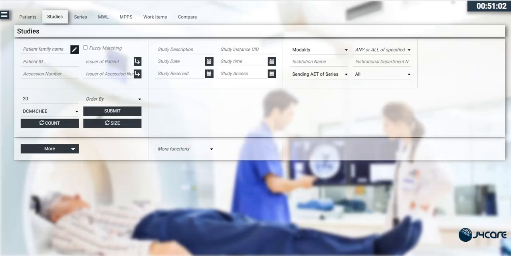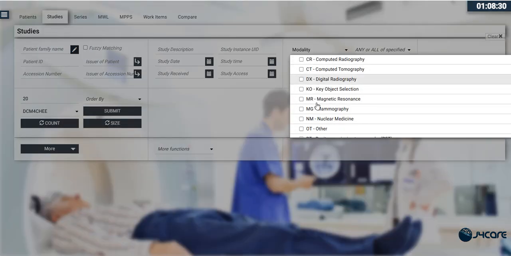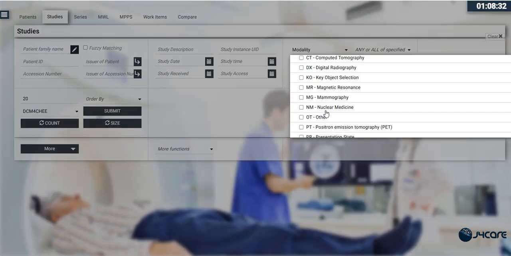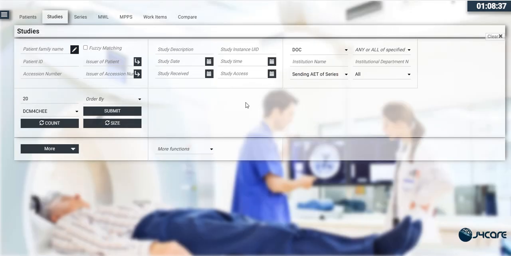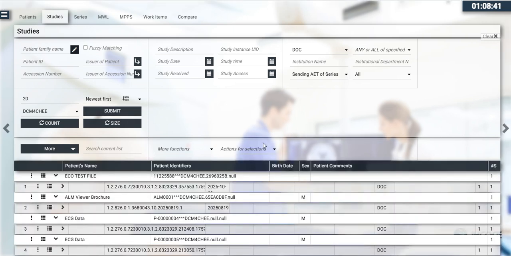This is my PACS. Let's select the document type, document. Okay, order by newest first. Let's submit. Eco test file. You guys can see this is the eco test file, and let's check whether this file is viewed in the DICOM viewer or not.